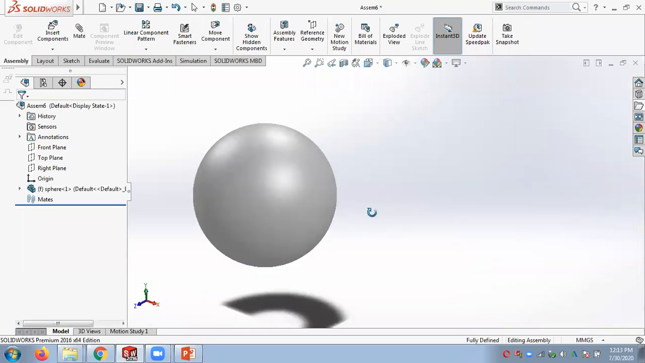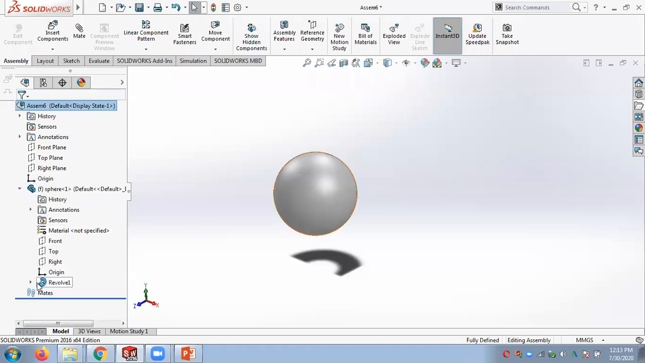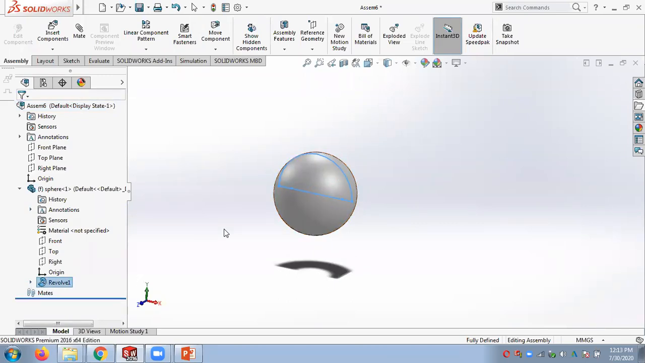So spheres, you can quickly draw. How can we draw a sphere? We can use the revolve tool. So we can just draw a section like this and revolve it. You can quickly get the sphere. So I hope everyone can remember these things.